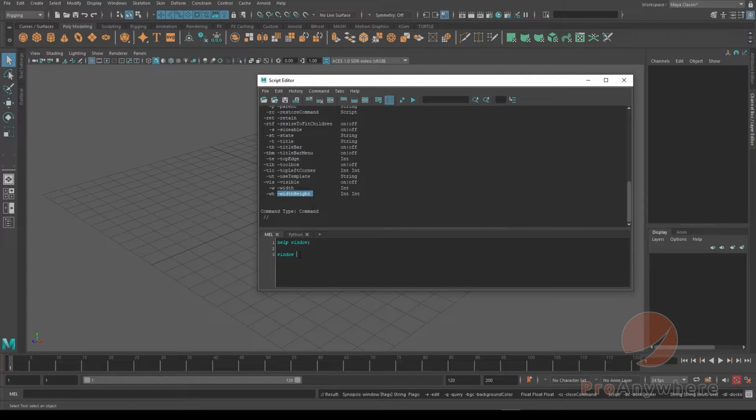I'm using Mel, so this is the syntax of Mel. I could do widthHeight, and then say 300 by 500. So that's the width and the height. Then there's another one called title, and that will be the title at the top of my window. I could say my useful window, for example, and I put that in quotation marks. For organization purposes, I'll put this on multiple lines, so it's easier to visualize.